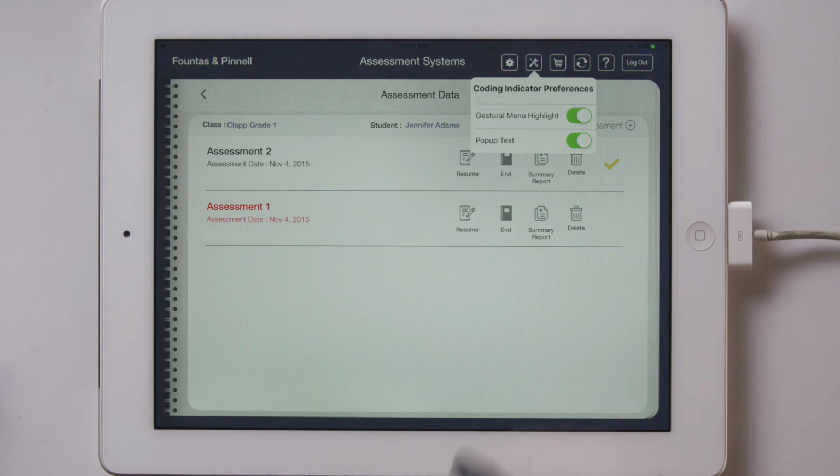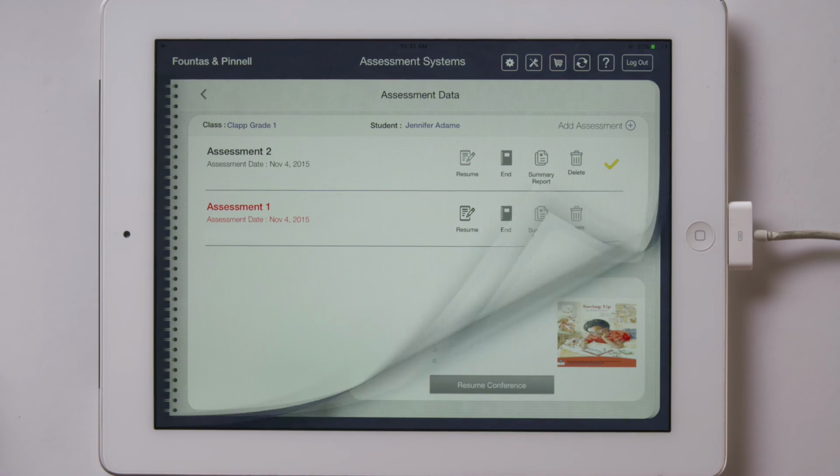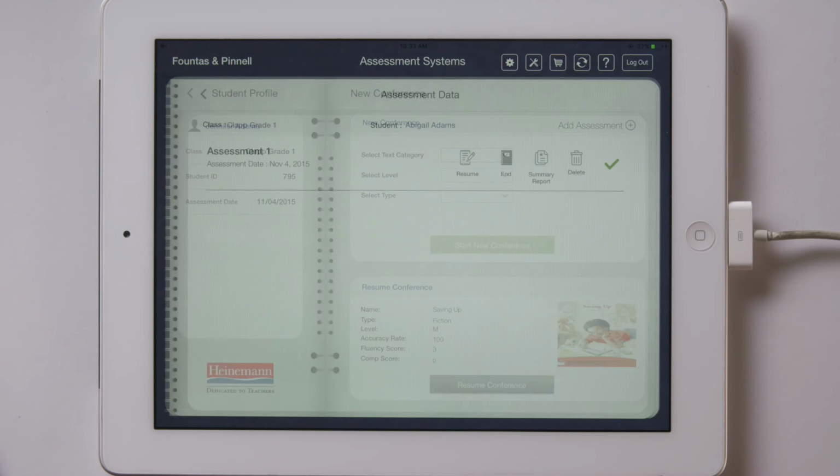Tapping on the wrench symbol will allow you to turn off and on the indicators that confirm your swiping direction during coding. To assess another reading by this student during the same assessment conference, tap on Resume. Don't tap on Add Assessment unless you're starting another benchmark session at another point in the year. All unfinished assessments are selectable at the bottom of the conference screen. If there are several, simply swipe the book cover that is showing to see the other choices.